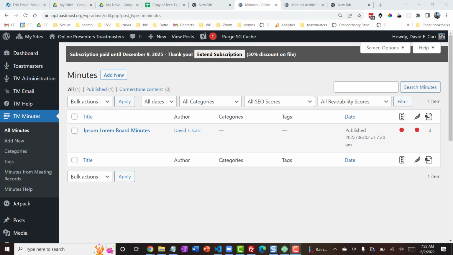The meeting minutes feature of a Toastmasters website, which was only recently introduced, gives you another document type in addition to blog posts and web pages. This allows you to post your meeting minutes but keep them separate from your blog posts and your other content, and also to keep them private.